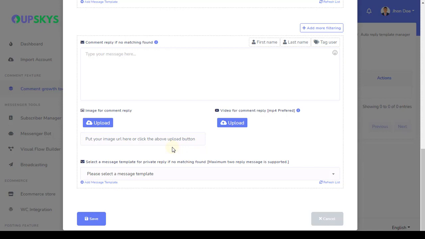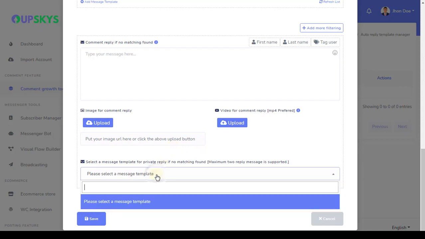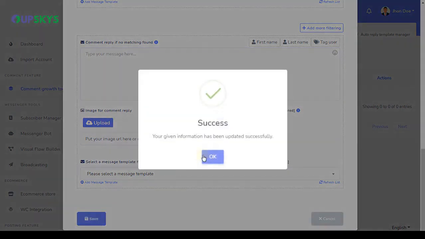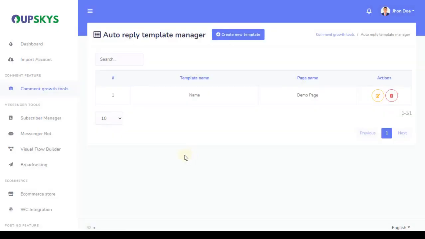Once you have completed the form, simply click the Save button and your comment automation template is set. You can set up a generic message for all, in a similar way. Alright, this concludes the comment template and reply template Upskys tutorial for Facebook pages.